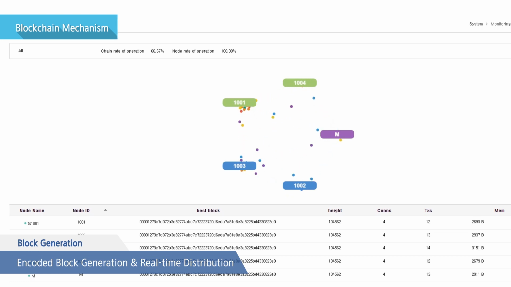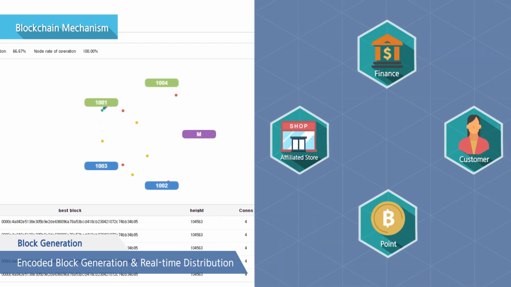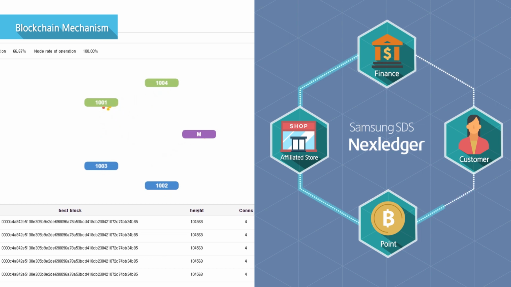Similarly, all participants in the blockchain network share all the points transaction data in encrypted form. Finance companies issuing points, registered stores, and customers can track real-time balances and status while directly exchanging transaction records.